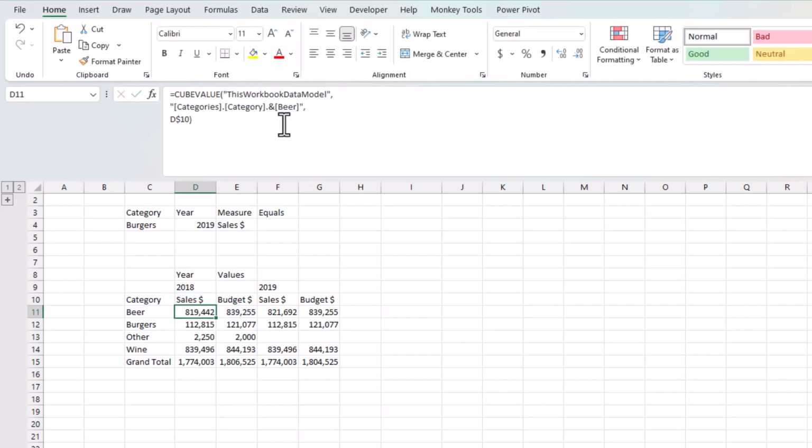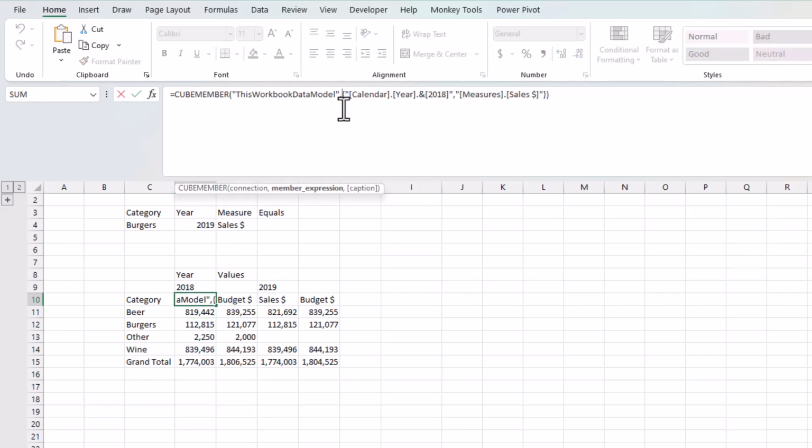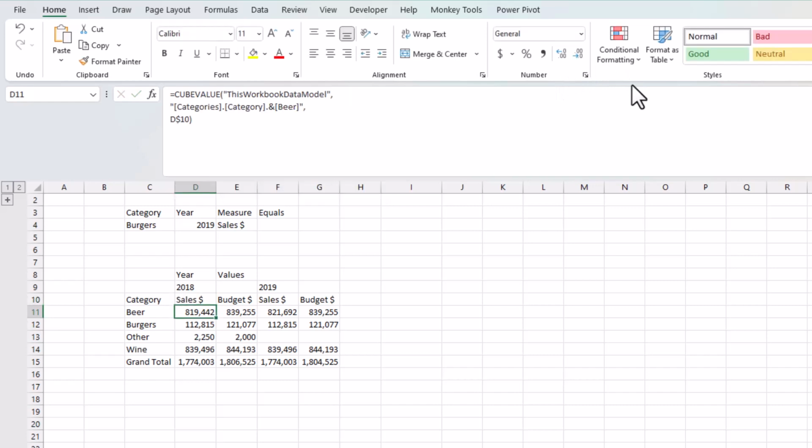Now, D10 is the next one. Let's go grab sales. And you'll notice in the case of sales, after this workbook data model, we've actually got a curly brace, and then we've got the year equals 2018 and the sales measure all in one place. So I'm going to grab all of this from curly brace to curly brace, Control C and hit Enter.